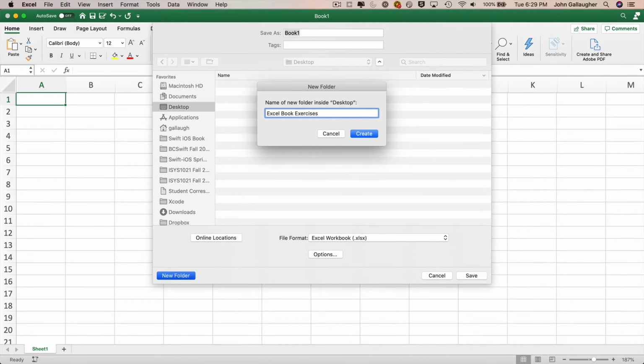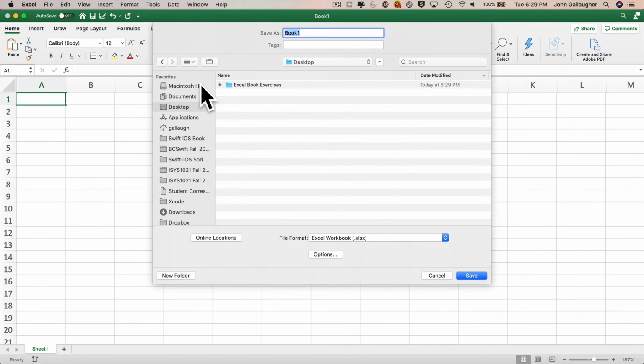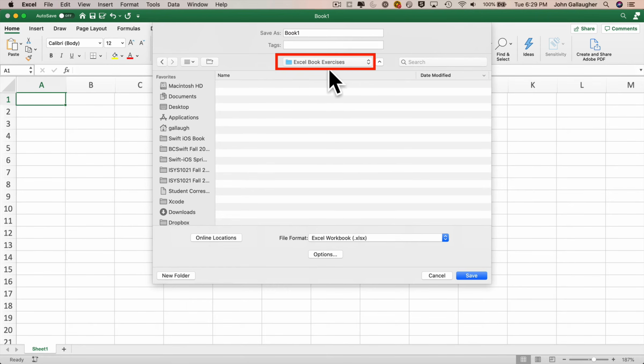And now I can see that this folder is on my desktop. See how it says Desktop right up here? But if I double click on the folder, I'm now inside of the Excel Book Exercises, and you see how the pull-down menu now says Excel Book Exercises. That's the folder I'm inside of.